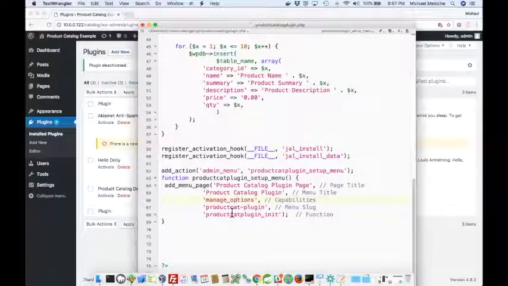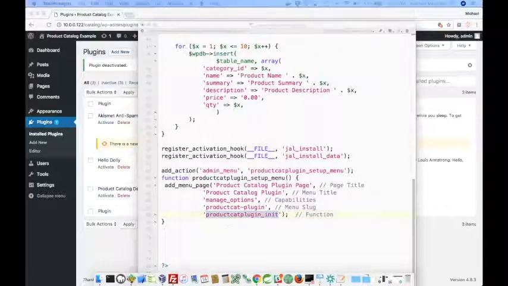So the menu slug is going to be product cat _ plugins. This is also going to be the URL link. So when you try to navigate to this, this will be your link. And then the function we're going to call is going to be product cat plugin init.